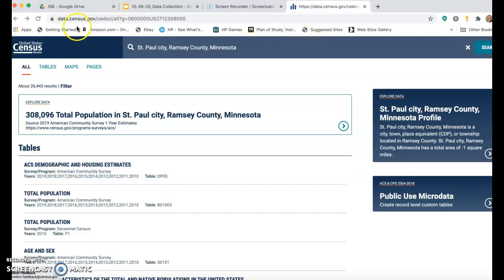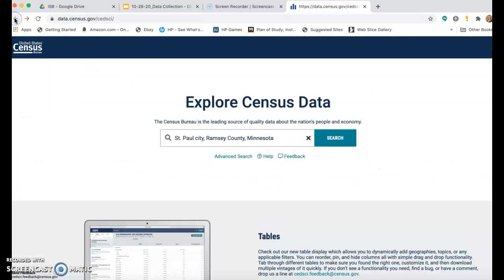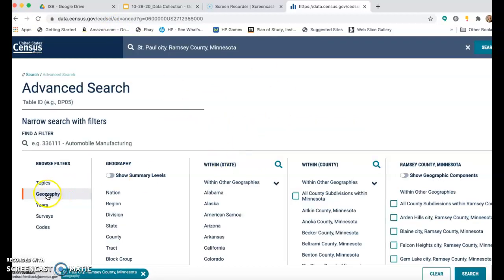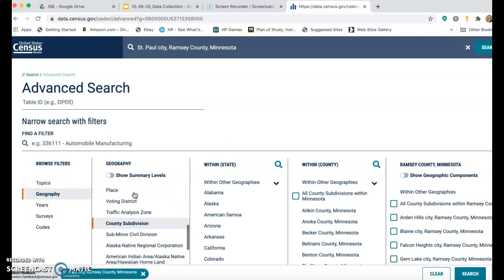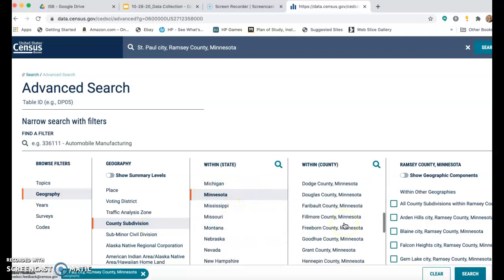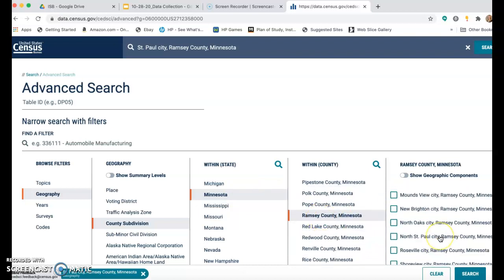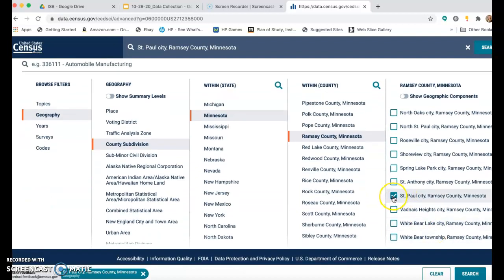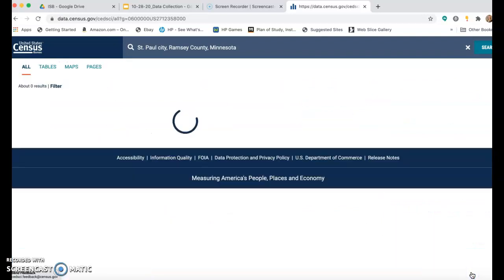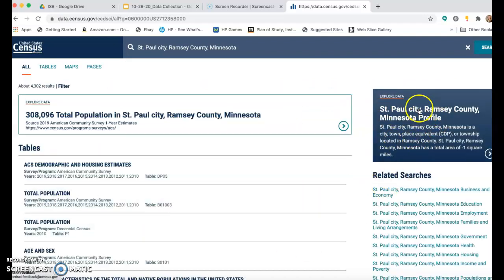Okay, so just a quick recap. Once you get to the website, go to Advanced Search, Geography, County Subdivision, the state you are interested in, for example, Minnesota, the county you are interested in, for example, Ramsey, and the city you are interested in, for example, St. Paul, and then you click on search. All right, and then you can look here and you can look here.